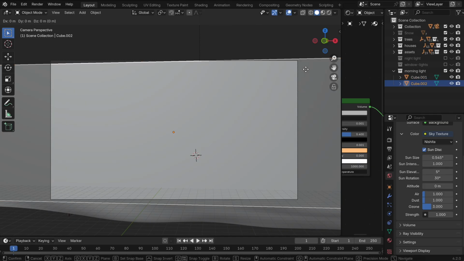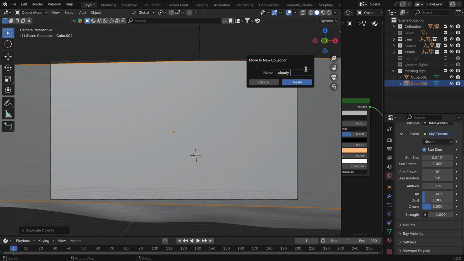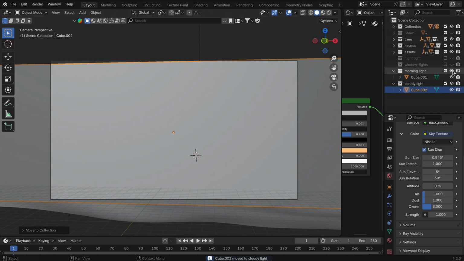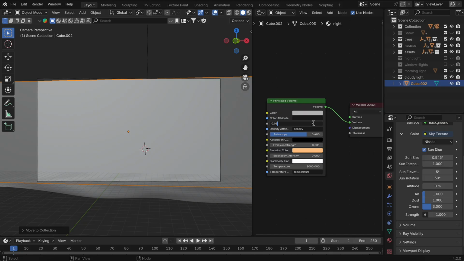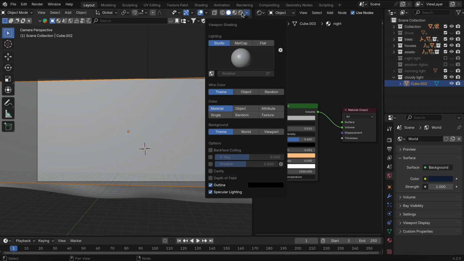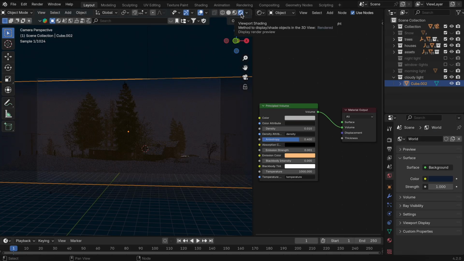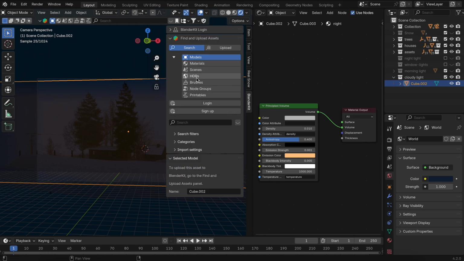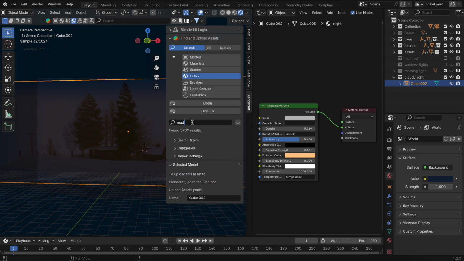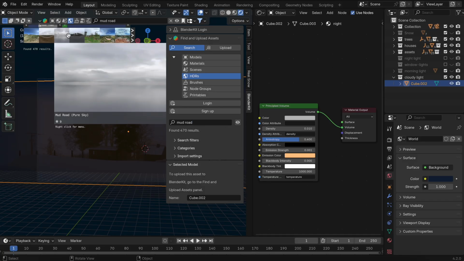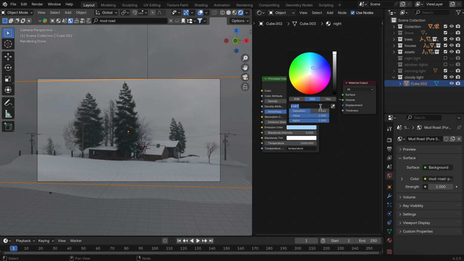Next, duplicate the volume cube again and move it to a collection called Cloudy Light. For this one, set a new material with a bit more density. In world properties, load up an HDRI from Blender Kit. It's called Mud Road and it gives a great cloudy overcast look. Adjust the emissions so it fits that vibe, kind of gloomy but still natural, and a more dull emission color, something soft and blue.